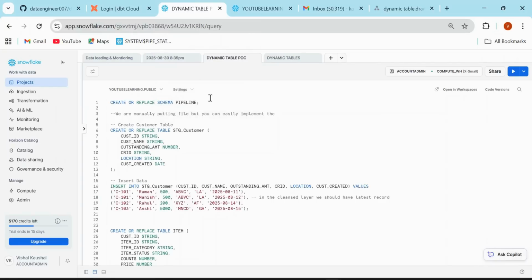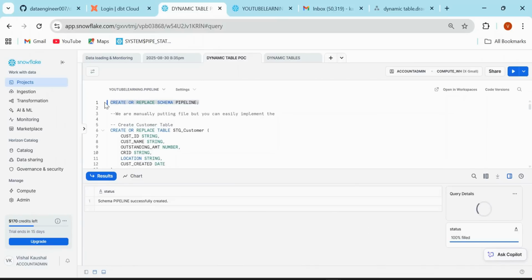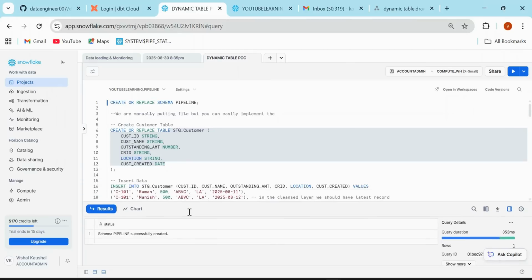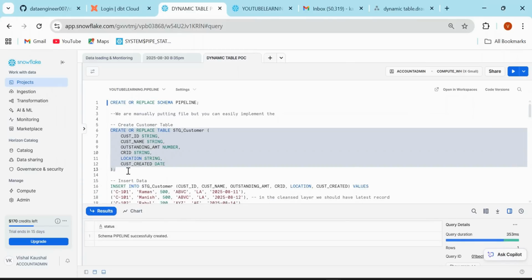I'll come here in my Snowflake. What I'm going to do is first create my schema called pipeline, and you can name it anything; this is totally up to you. I'm going to provide you the scripts. However, you can create these tables as per your requirement: one table, two tables, five tables. I'm skipping all these steps like configuring storage integrations, external stages, and file format, but I'm sure you must be very confident in it.